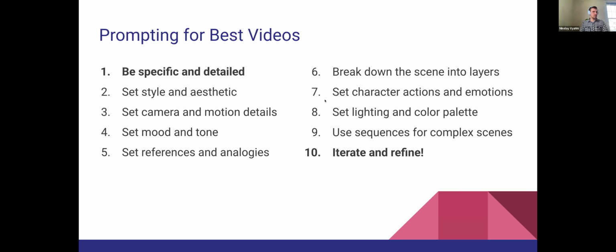It's also good to set character actions and emotions. Should it be a happy puppy running on a field, or a sad puppy, or a happy cat swimming in an ocean, or a person, something like that. You can set lighting and color palette. It's kind of similar to style and aesthetic, but you can also add additional details, like this part should be light and this part should be dark, so it's more detailed.